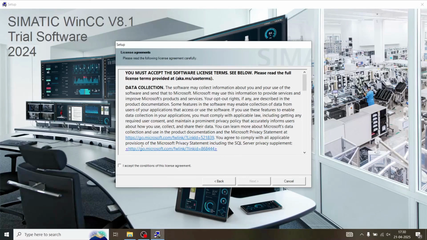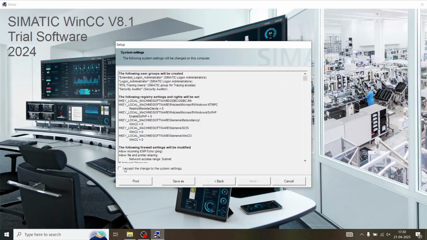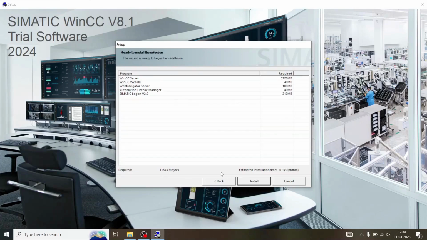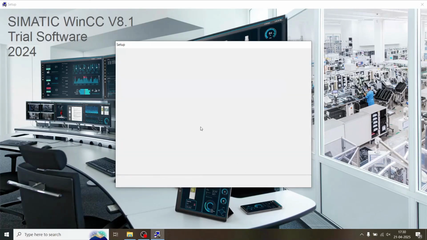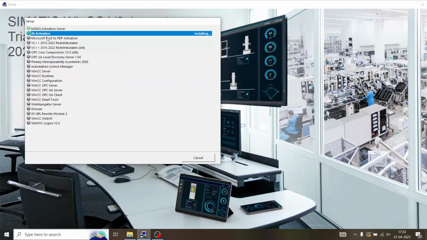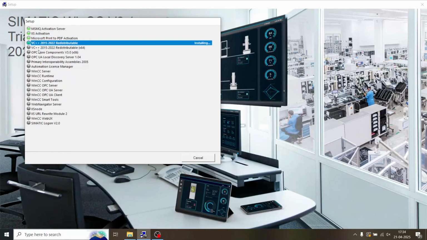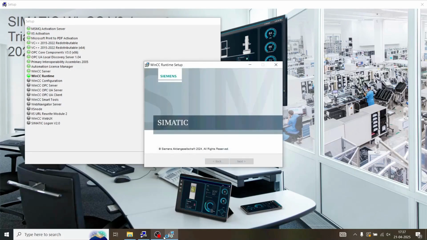Accept license agreement and click Next. Accept change in system and click Next. Click Install button. Installation has started. Here you can see the progress of installation. For installation you may require 30 minutes to 60 minutes, depending on your computer configuration.